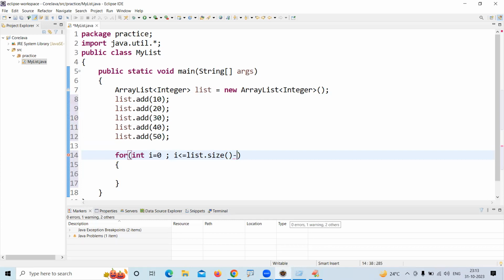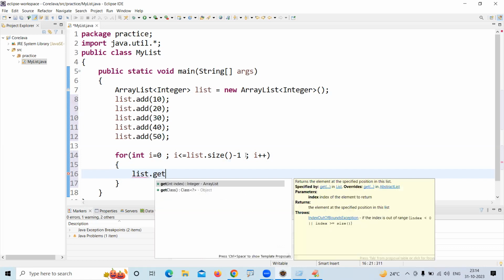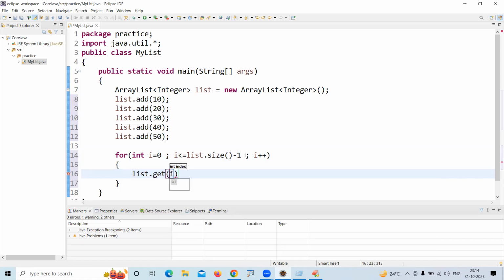So better you go with size minus 1. Total size minus 1, it will be understood clearly. Or less than list size, but it is good to understand the logic. Every time we increase by 1. Then how to access the elements? Using the get method, list dot get of I, where the index is I. That value we are printing directly.